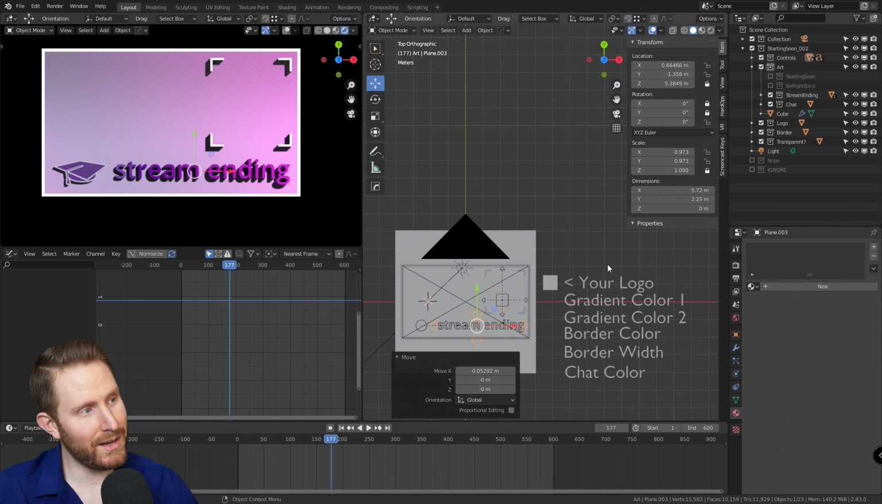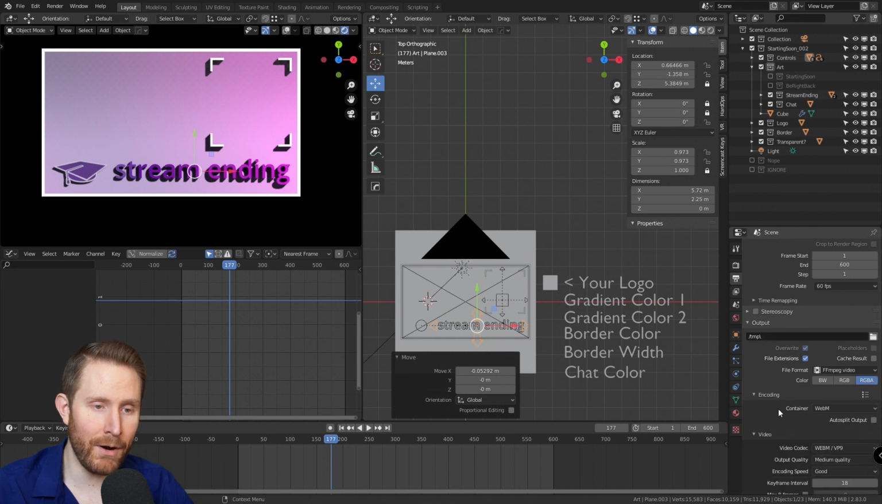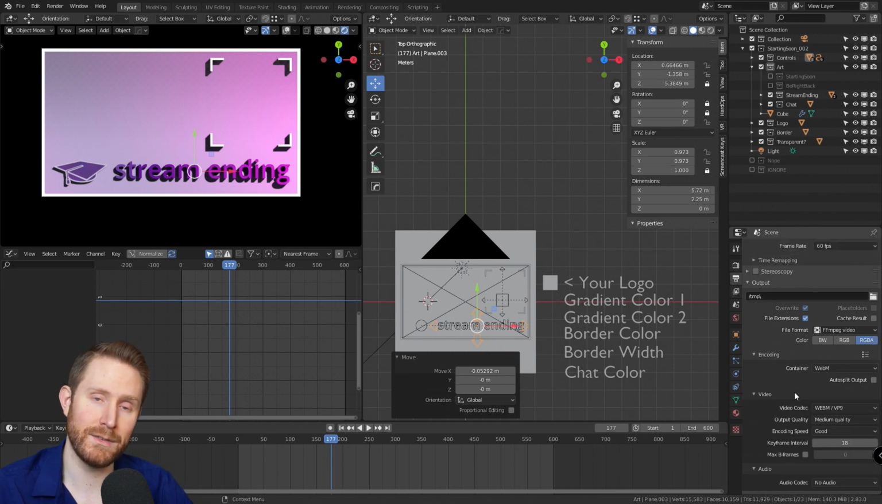So exporting, again, is identical to last time. All you have to do is go to the printer icon, go down to where it says output, go to the folder, and I've already put in all of the proper codec settings for you.